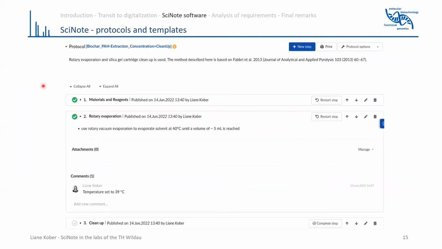So here I have now selected a protocol that I created myself. This is loaded from the protocols repository. As you see here, there are individual steps with a text field, and you can also indicate whether you have completed them now in the lab, here, for example, the rotary evaporation, and also leave comments for any steps you did in the lab. It's also possible to insert pictures, tables, or other attachments, as you can see.